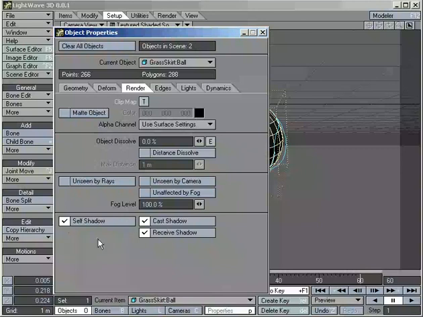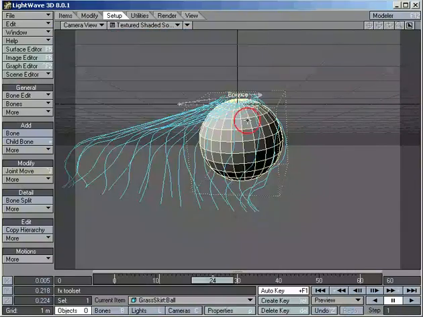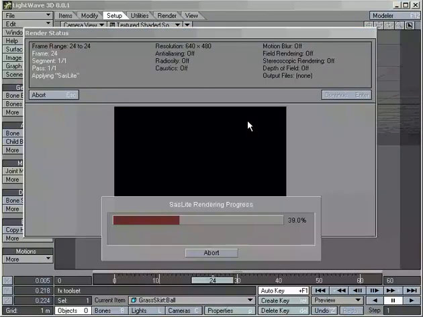I probably don't want it to be involved in any shadow calculations either, and probably not even seen by rays, so it won't be seen in reflection. So now when I render this, the ball object is gone.